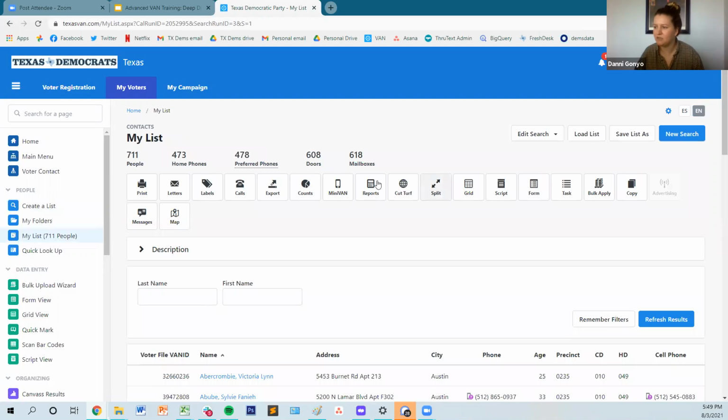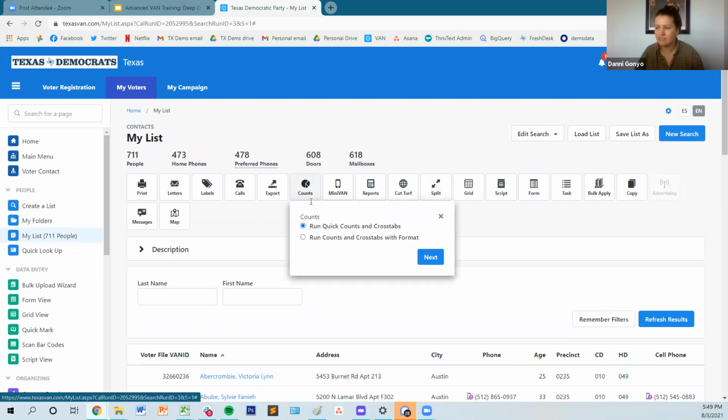So I have my list loaded. I'm going to go to counts. Again, I have two options here. It'll default to run quick counts and crosstabs. And the other option is run counts and crosstabs with formats. If you want to have an email to you every single day with a number of people who are canvassed in each precinct in your district, that is what you will use the format for, because you can schedule counts and crosstabs from that.